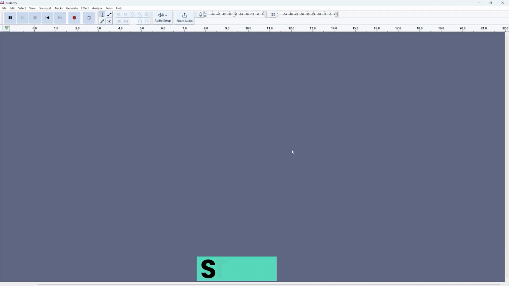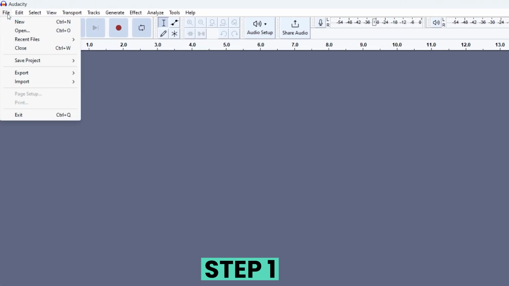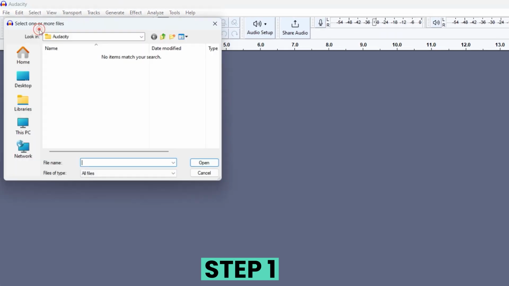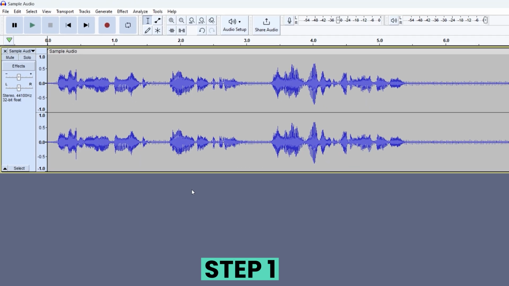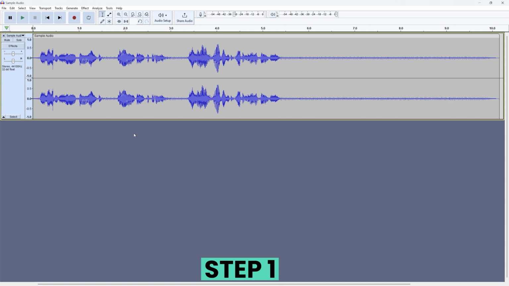Step 1. Import audio with noise to Audacity. After launching Audacity, go to the File option and select Open or Import to import the audio or video file into Audacity. Audacity will remind you to make a copy of the audio file before editing.